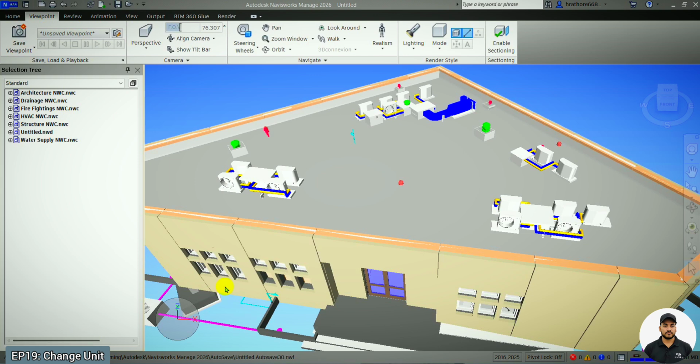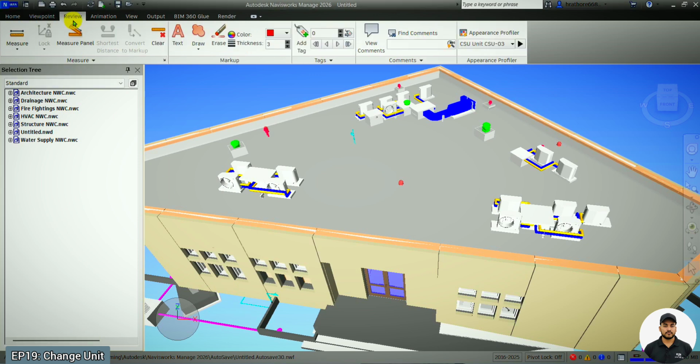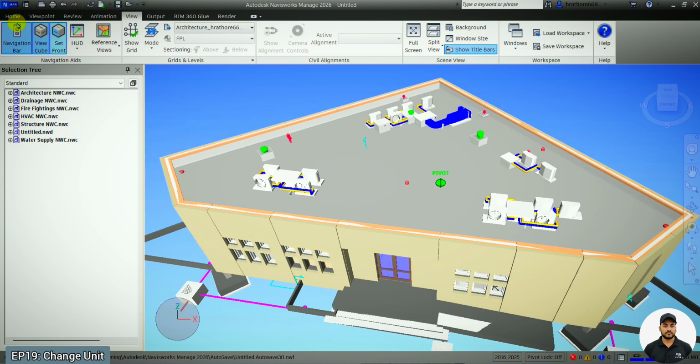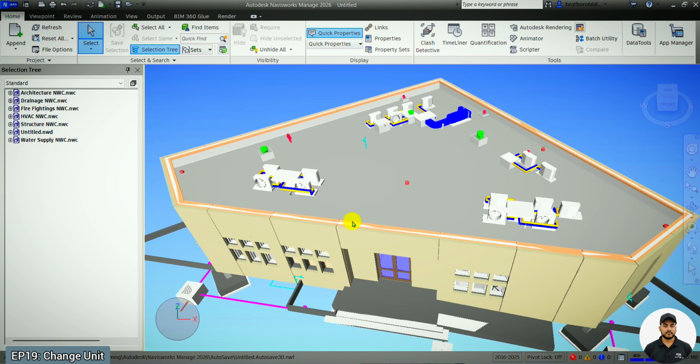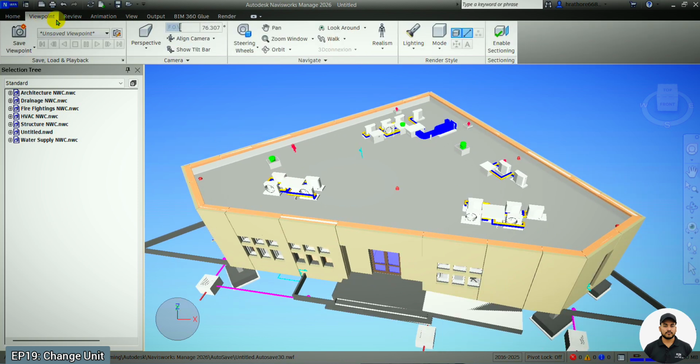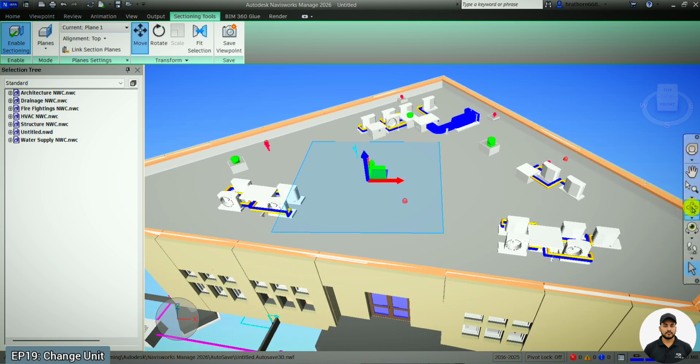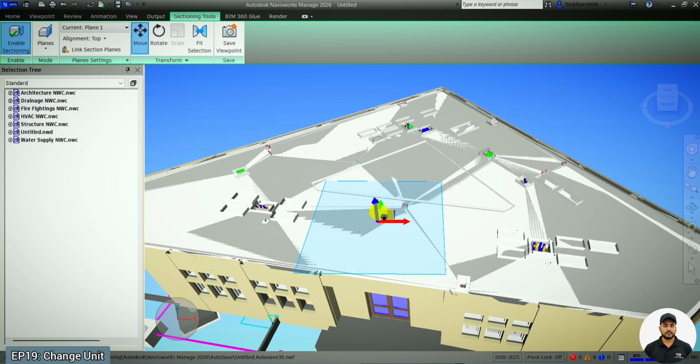In today's Navisworks tutorial series, we'll be discussing how you can change the unit in Navisworks. Let's say this is our one building and we want to review some dimensions or measure some distance, but the data is coming in a different unit that you don't need. So how can you change the unit as per your requirement?